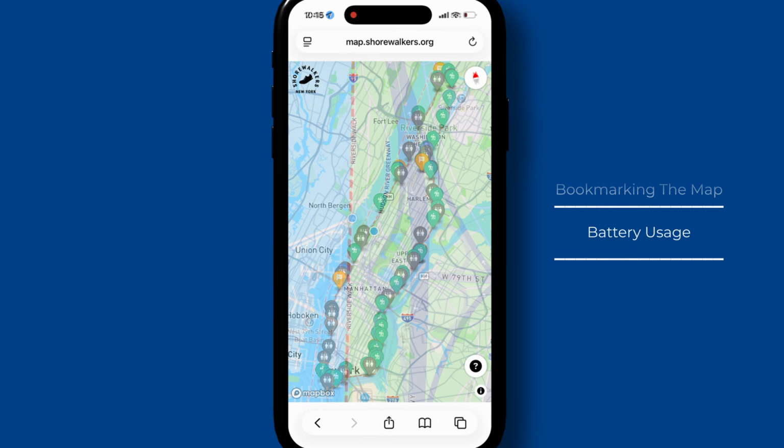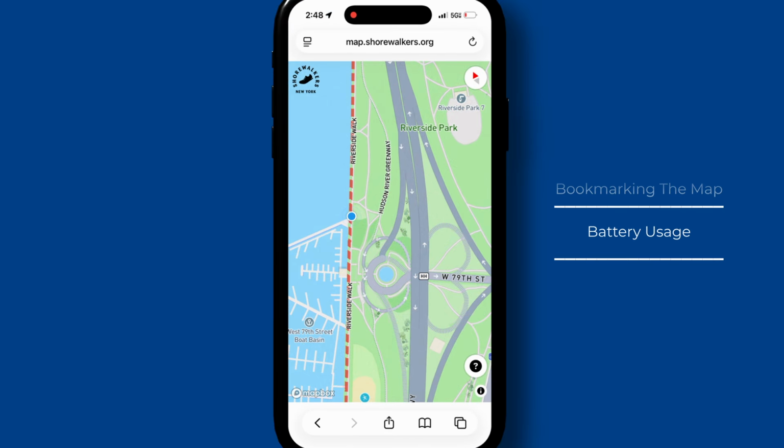If you are concerned about battery usage, the map doesn't consume much power because it is web-based and not an app. In any case, it's a good idea to bring a portable charger.